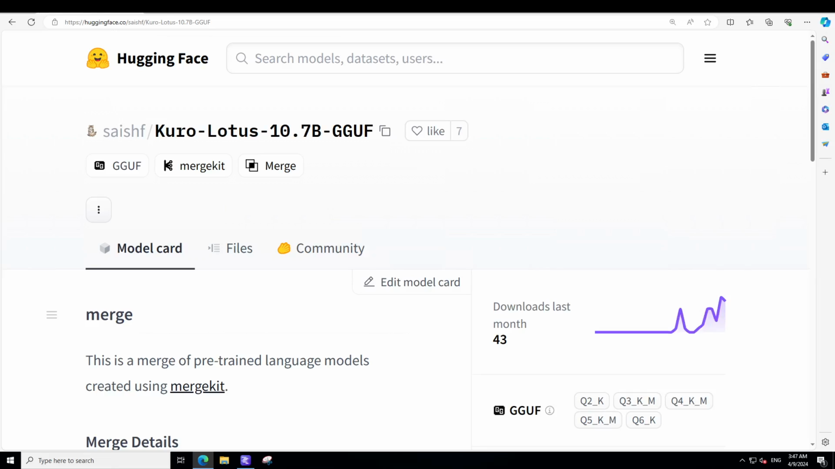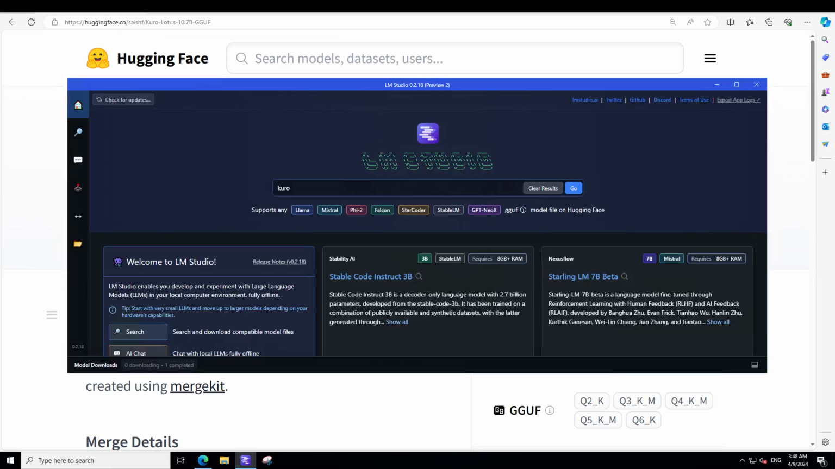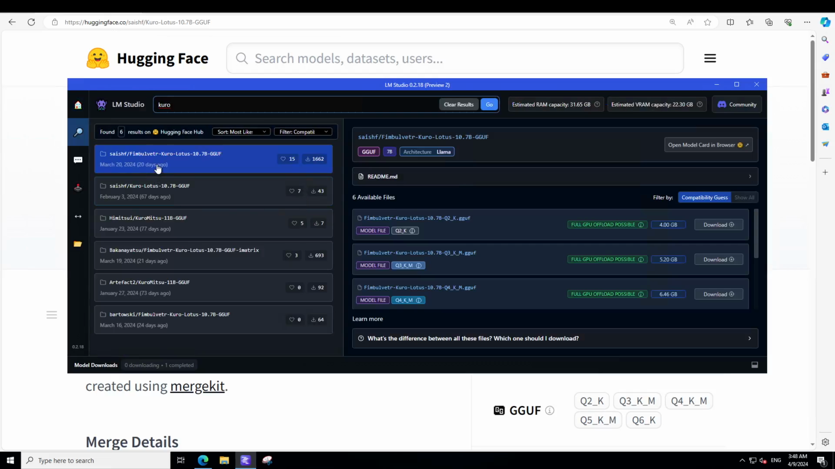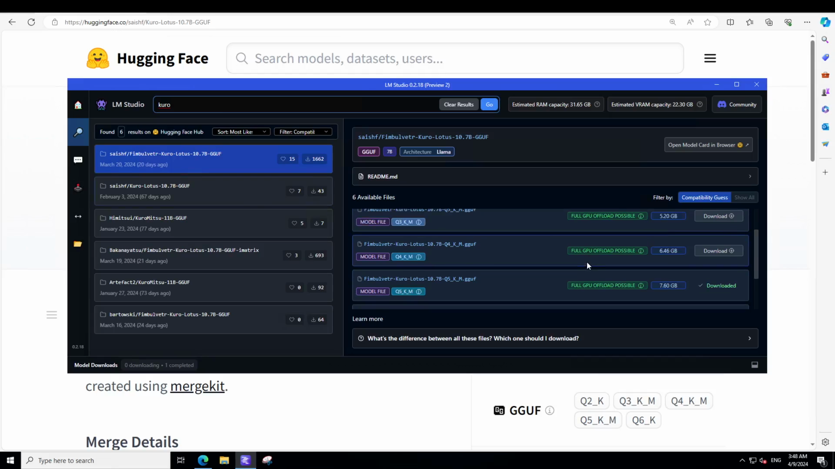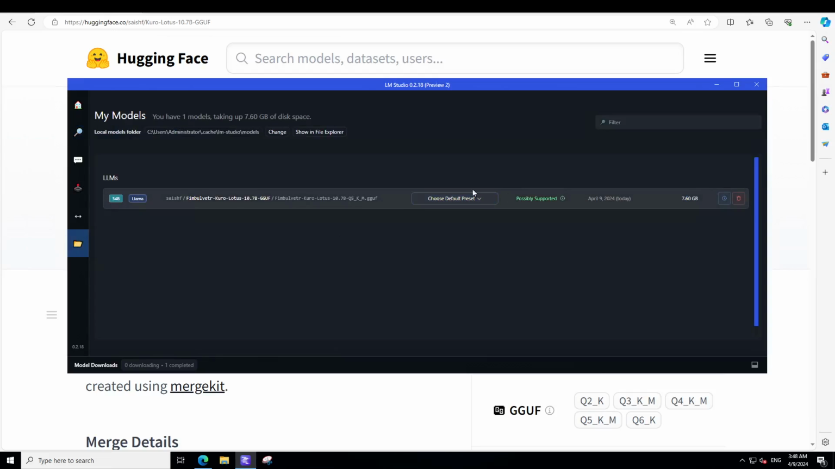Now, enough theory. Let's go to my favorite tool, LM Studio, where we will be installing it. So you can see that I already have launched LM Studio. If you don't know what LM Studio is, I have various videos around it. So simply type Kuro here, press enter, and you can see that there is already a quantized version available on the left. I already have downloaded quite a decent quantization level, Q5. If you click on this folder icon, you can see it is there.